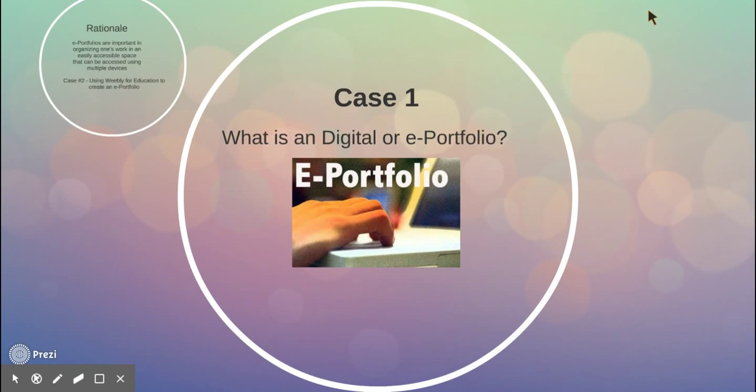So what is a digital or e-portfolio? In its simplest terms, it's a computer-based collection of one's performance over time. Portfolios can range from being used by students in storing their academic work, to administrators using it to collect staff and student work, even administrators or others using it for their own personal and professional work.